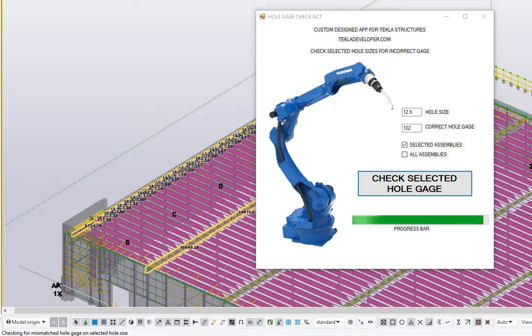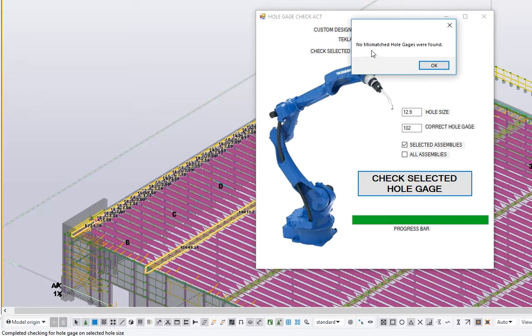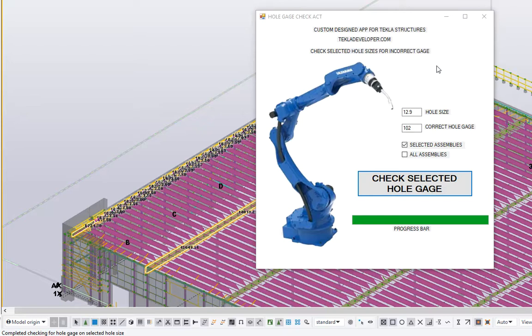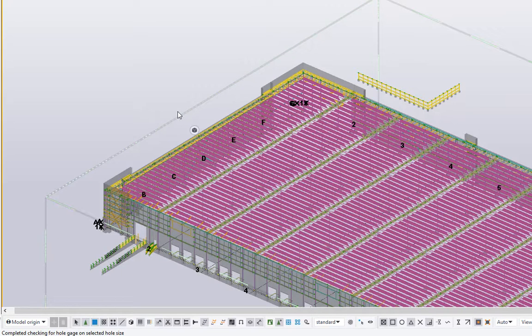Okay, it's almost done its work. We still have a message here saying it's checking for mismatched hole gauges on the selected hole sizes. And here it's done, and here's the message bar. This time no mismatched hole gauges were found, so it's all okay. It doesn't seem like a very big thing, but this is another way of checking done by a computer, and it's an option that's very affordable.